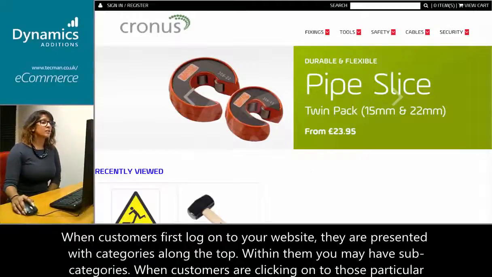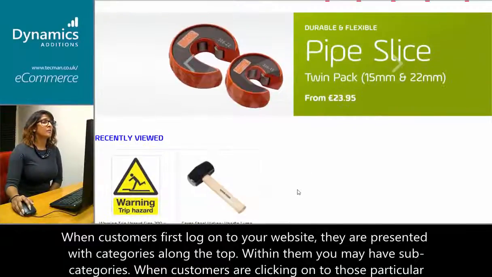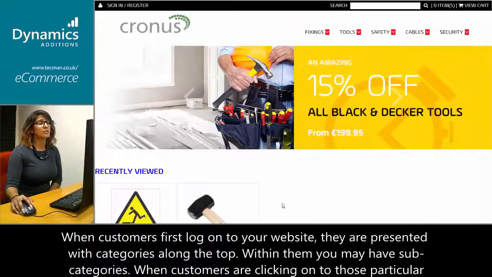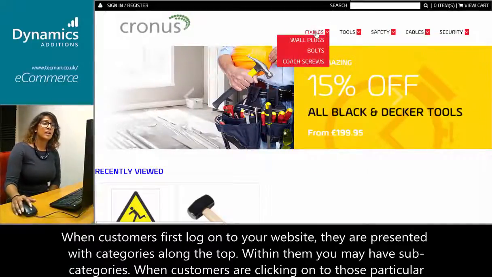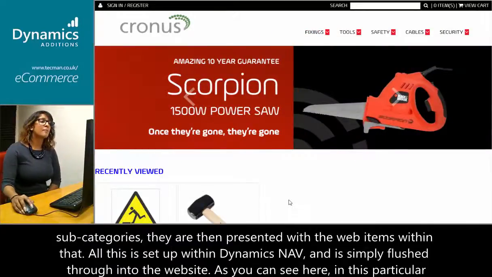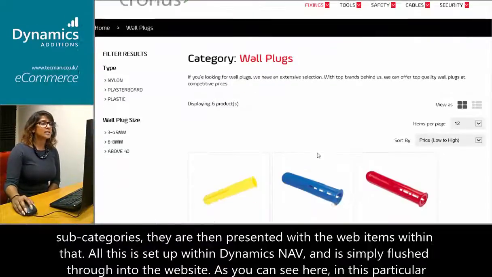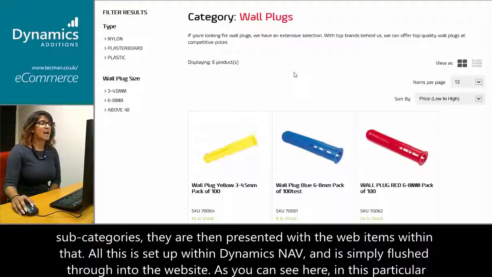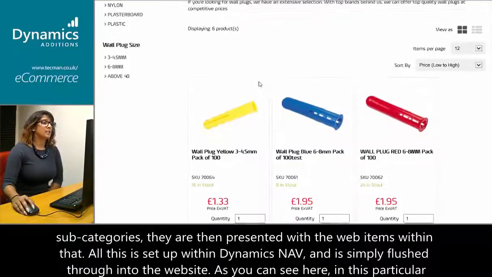When customers first log on to your website, they are presented with categories along the top. Within them, you may have subcategories. When customers click onto those particular subcategories, they are then presented with the web items within that. All this is set up within Dynamics NAV and is simply flushed through into the website.